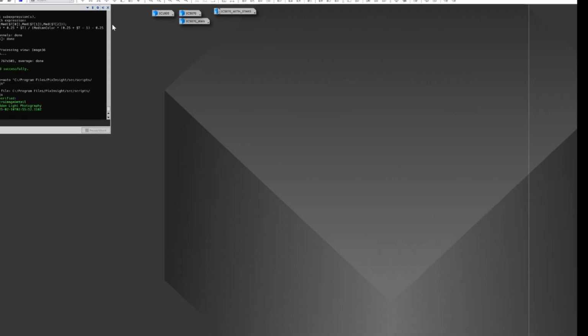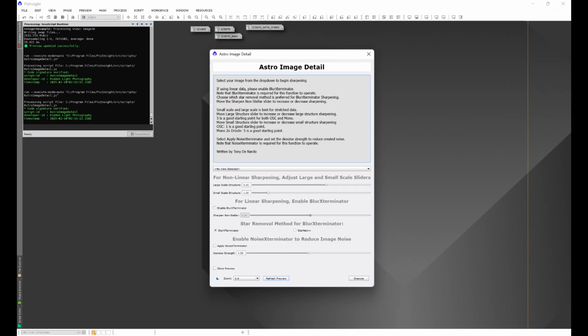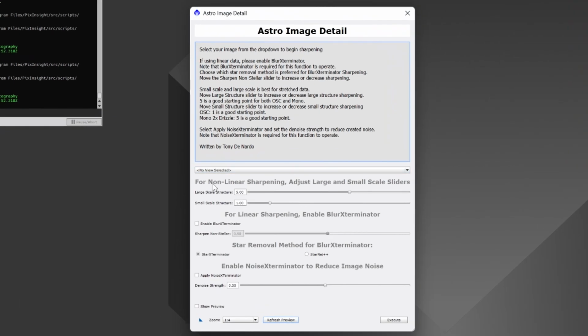So we'll hop out of these two processes. We'll go back to script, HLP, Astro Image Detail, and now that is all controlled by these two sliders. If you take a look, large scale is defaulted to 5, small scale is defaulted to 1. This is going to be a good starting point for one-shot color data. I have that listed in the text up here. One-shot color data, you want to stay a little bit smaller, a little bit light on the multi-scale median transform. When you get into mono data, you can actually start small scale at 5.